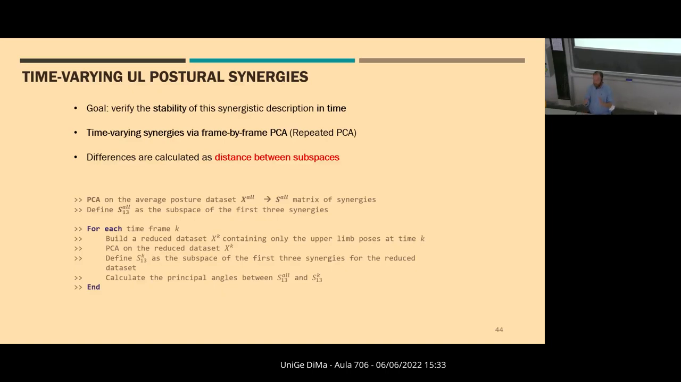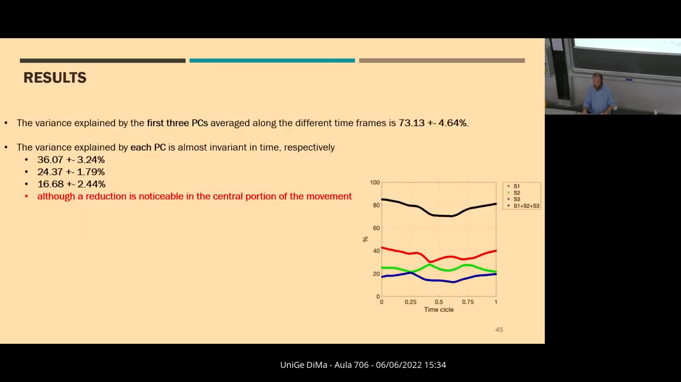Exactly. In the previous case, we applied PCA on the mean entry for the trajectory. And in this case, frame by frame, we applied PCA. And each time we computed the distance between the subspace identified by the first three principal components and this static principal component that we computed on the mean entry of the dataset.